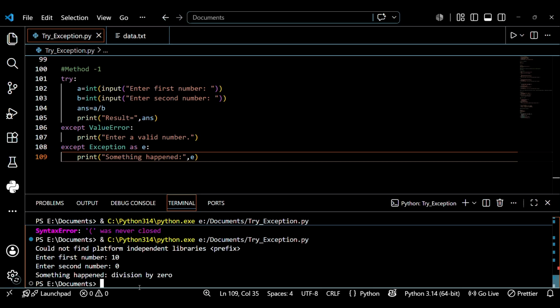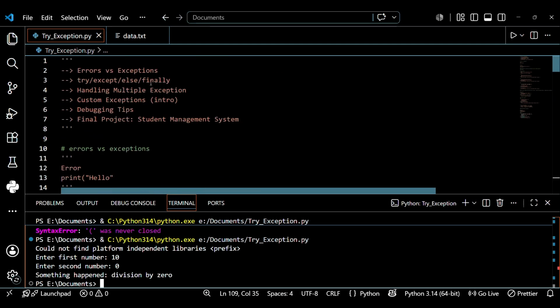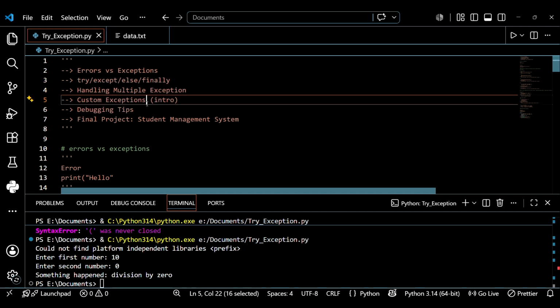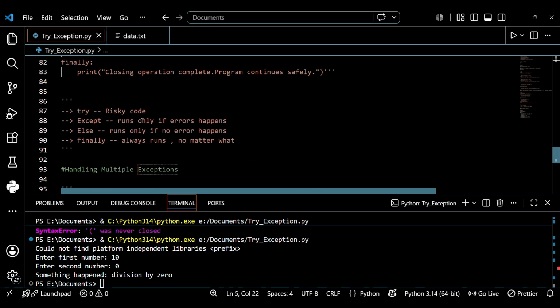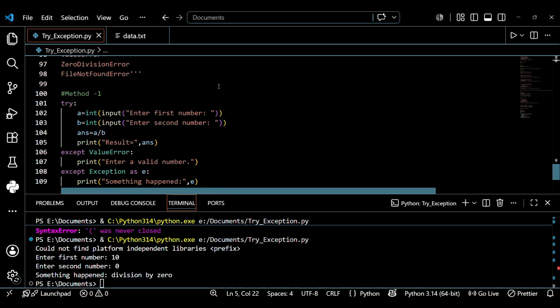So let's discuss the custom exceptions. I hope we understand what we just completed: the error sources, exceptions, try, except, else, finally, and handling multiple exceptions in an easy way. So now go to the custom exceptions. This is very easy, guys. So please do not skip any part. If you skip any part, it will be difficult to understand. I hope you understand.